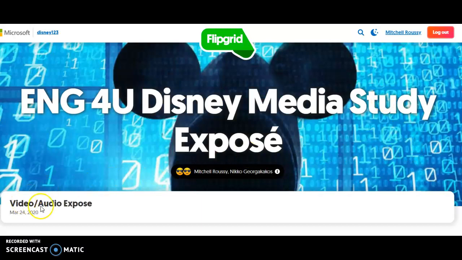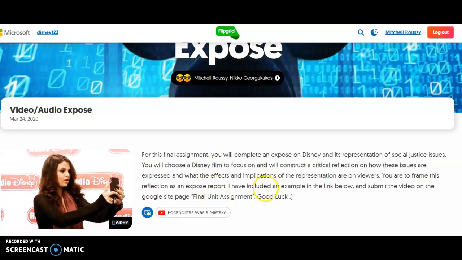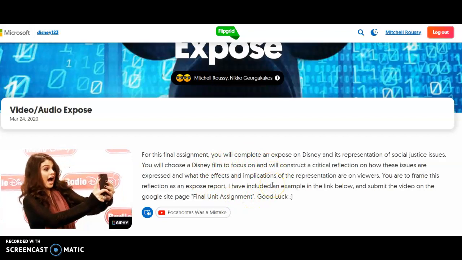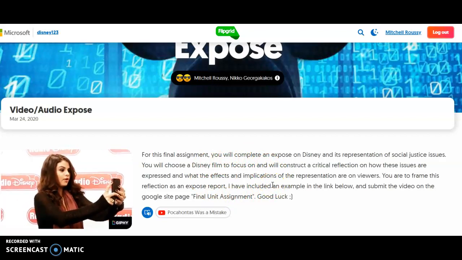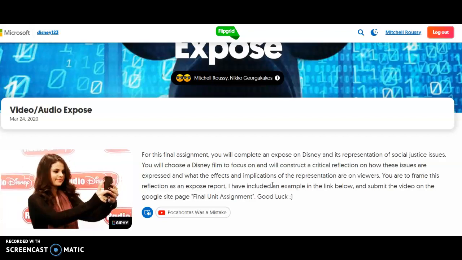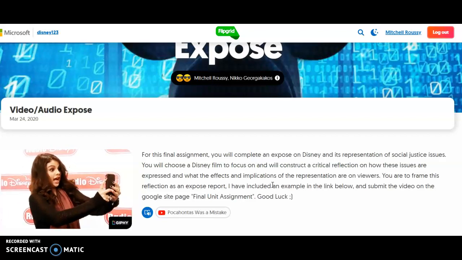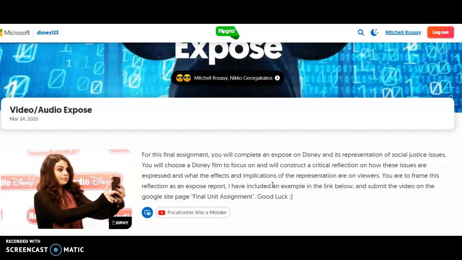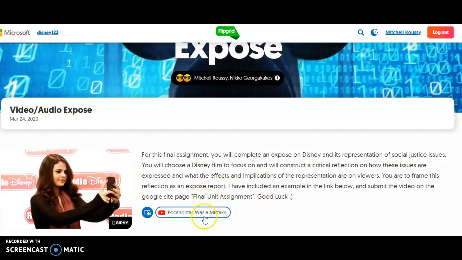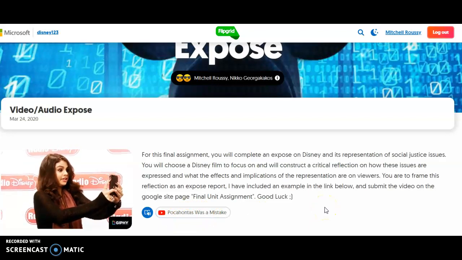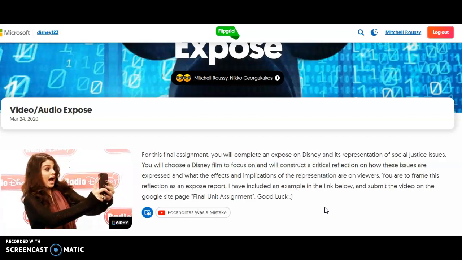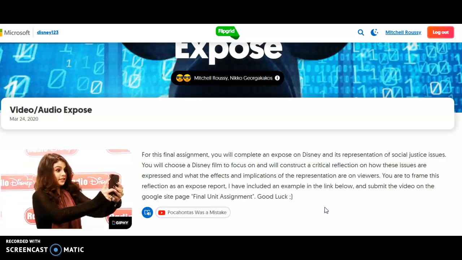And as you see, it is video and audio down here. So, let's read what I want you to do. Once again, you can find more detailed instructions on the Google site. I do want you to make sure that you find those on the final page before you even come in here and have your script ready to go. Now, before you start recording, take a look at Pocahontas Was a Mistake. It's a really good example of what we want from you guys. But once again, you guys will not be so much recording a video as it will be turning it to more of like an audio log.